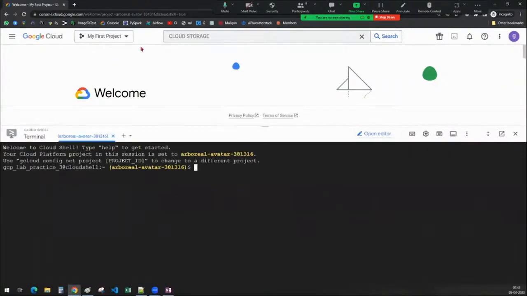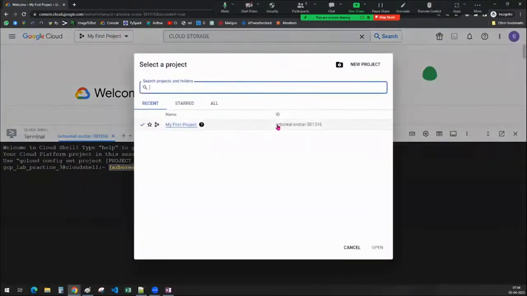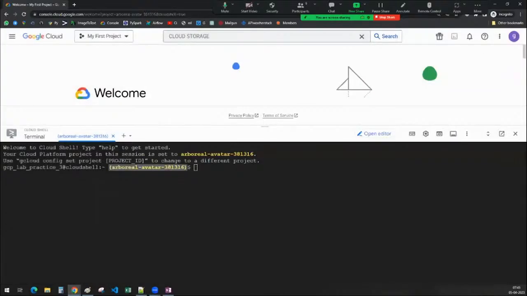Whenever you are working from the console, the very first thing is you select a project, right? Likewise, whenever you work from a Cloud Shell also, you select a proper project. Okay, so by default this project is selected. How do I know? Every project is tracked with the help of its project ID, guys. So this is your project ID, arboreal avatar, right here you see arboreal avatar. And if you wanted to select one more project from the Cloud Shell, you have to mention gcloud config set project, and that project ID, so that you will be able to switch to another project.